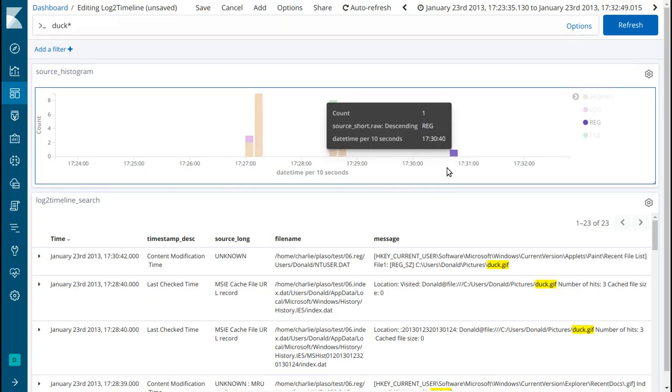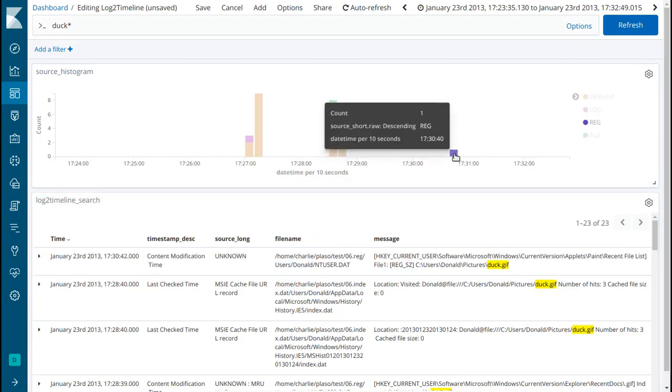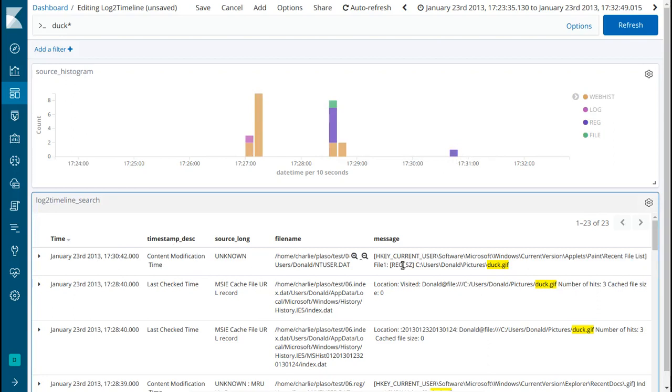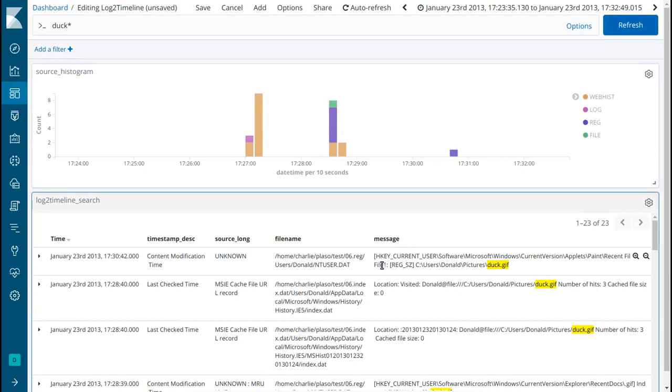It's in the registry, and that's here. Remember, the last event is going to be the first item on your table down here. There's 23 events altogether. This is the last one, and you can see it's a registry key. You can see that again there, so it's a very nice way of presenting the data.